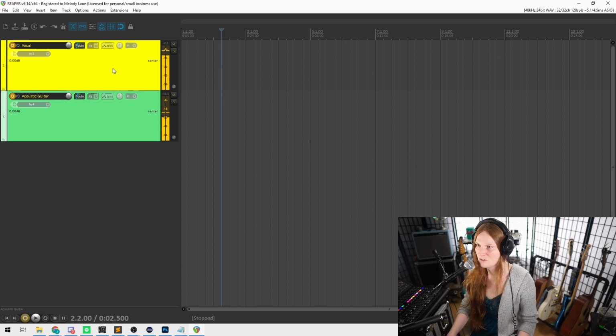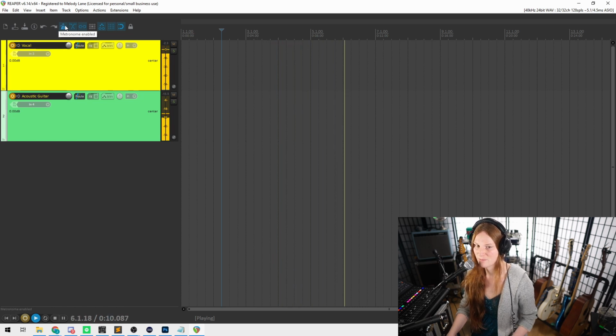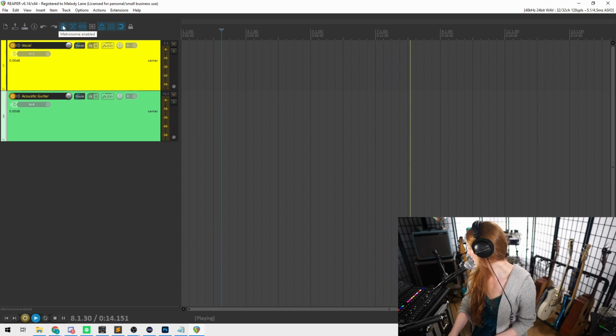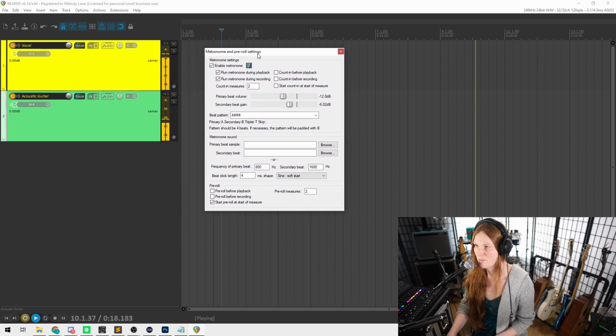If you want to record with a metronome, it's pretty easy. You click this button right here. Metronome enabled. So if you turn it off, you just click it, push play, nothing happens. If you turn this on, you've got a metronome. It's kind of quiet though. If you right click, there's a metronome setting that pops up.